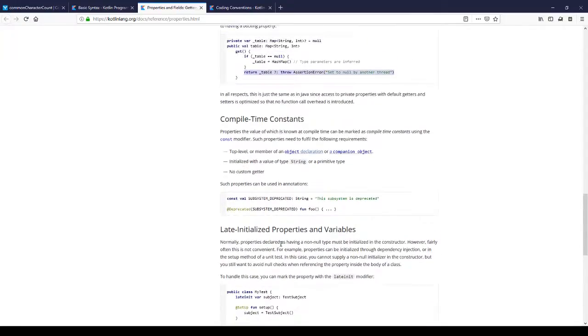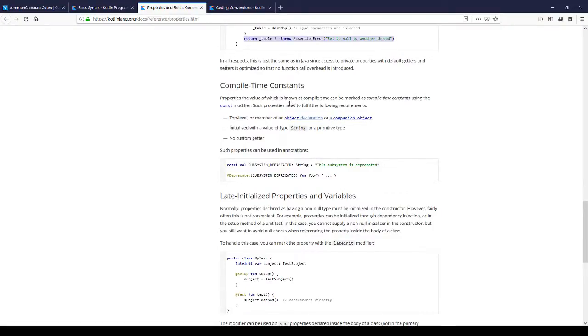Compile time constants. Properties the value of which is known at compile time can be marked as compile time constants using the const modifier. So yeah, and here's the coding convention that I have talked about. It's all caps, const value. I think the nice part that we can have for a constant value is performance, I guess.